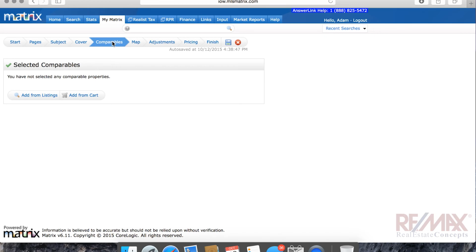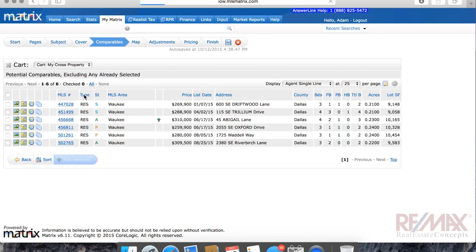But for now, I'm going to pretend I was searching earlier, doing a little bit of research on this property, and I wasn't yet doing the CMA, but in doing my research I knew that these specific properties would help me in a CMA. So I put them in my cart. So I'm just going to click add from cart.